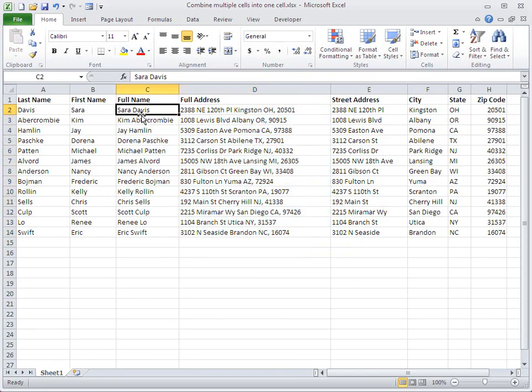Now, if I go ahead and click the cells, you can see there are the actual full names and the full addresses, and they've replaced the formulas. I love it that it can be so easy to clean up the data in my workbook.